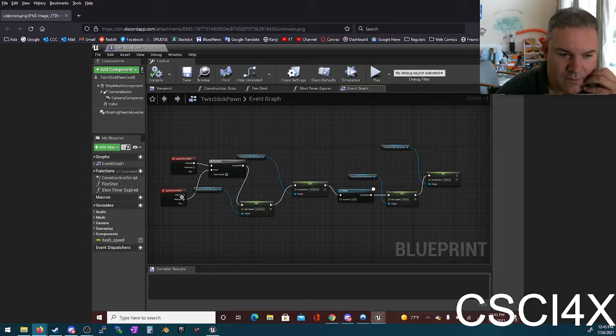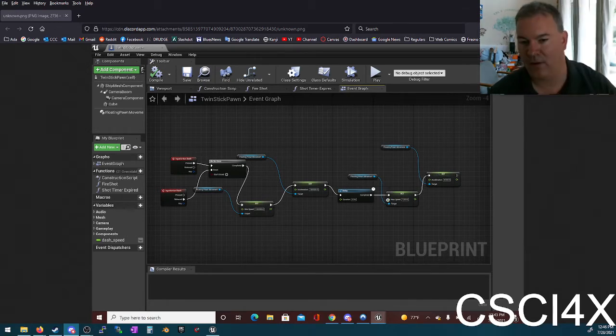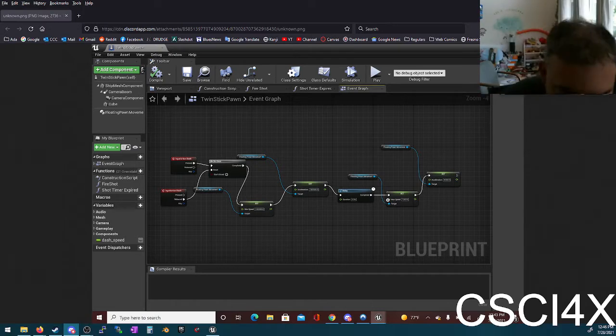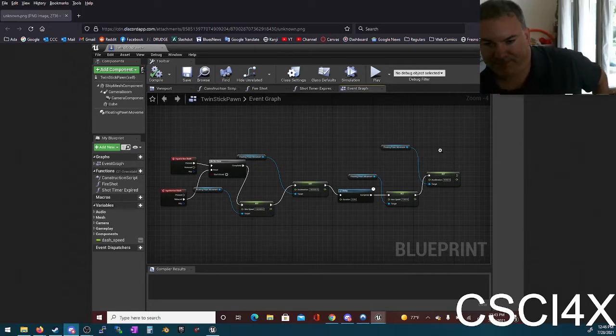you probably should just hook up input action dash released to this. Maybe. Like when you let go. Maybe not. But when you release it, it should just immediately reset your speed and acceleration, and if you don't, then the delay should do it. Let me try that. So just drag from this pin here over into set max speed and set max acceleration, and then when they let go of it, it'll do it, and then you can leave the rest of it as it is, because the delay will kick in and it should reset it anyway.